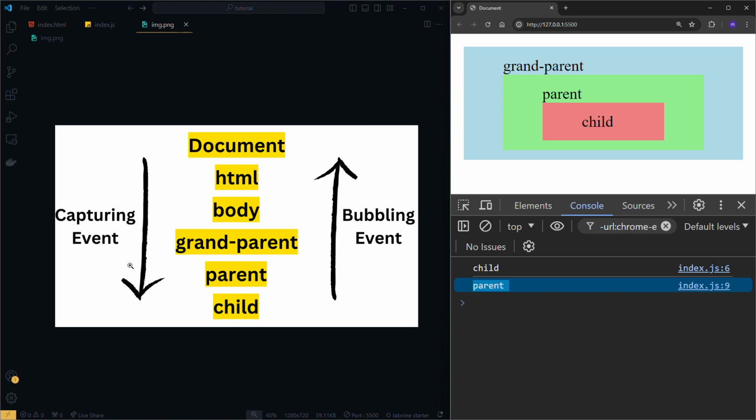But if I have it in the capturing phase, the event, as we said, will start off from the document and it will still go down so it arrives at the child. And because the parent is before the child, as you can see, its event will be handled first. So how can we do that?